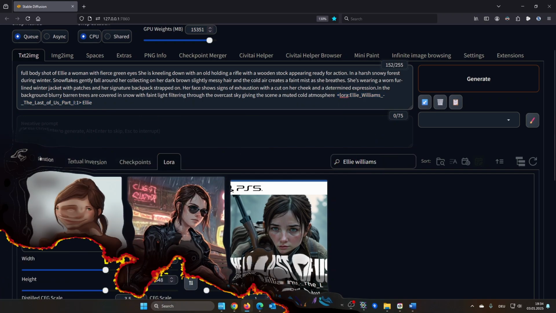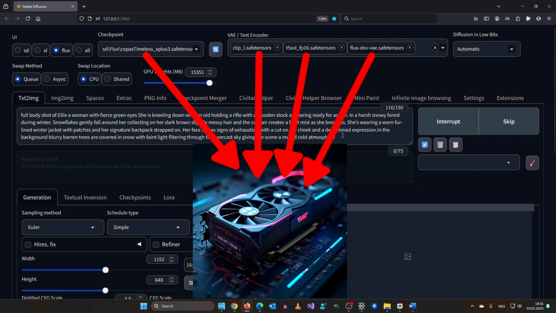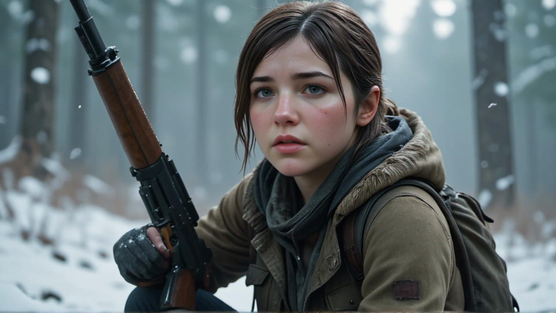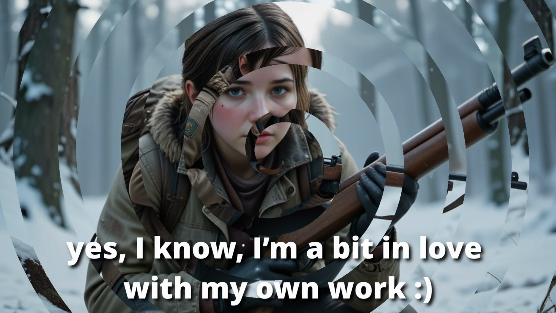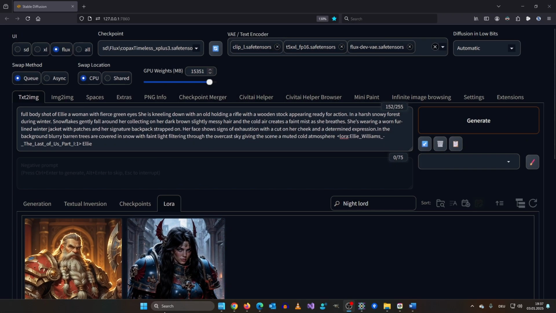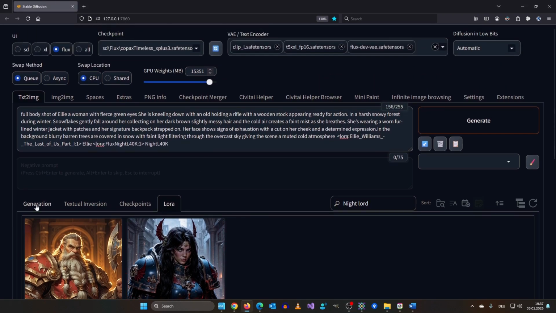The very first render you do will usually take longer because it needs to load all the models from your hard drive into your VRAM. Even on my 4080 with Flux, it takes about 1 minute to render 3 images, so I will skip ahead. These are great, but I already know that my Ellie Lora can put out great images, so let's add the Nightlord Lora. We go to the Lora tab again and we click on the Flux Nightlord 40K Lora.